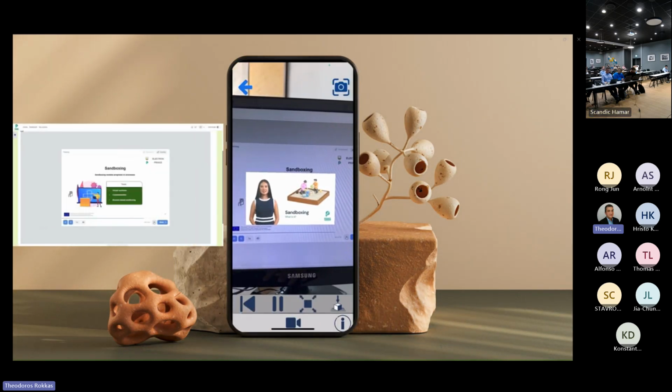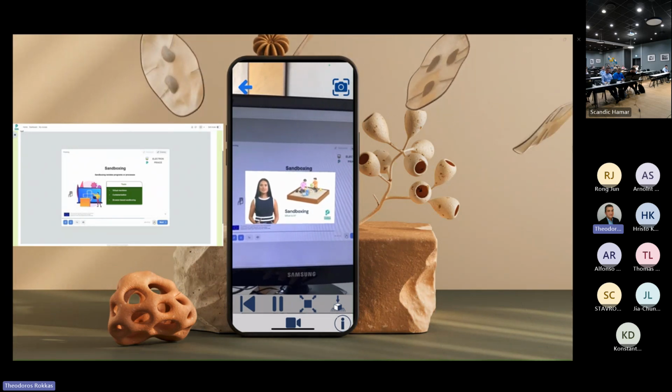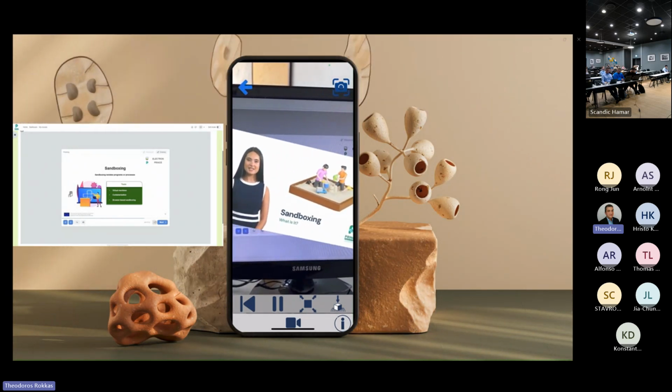Sandboxing is a security technique that isolates programs or processes from each other and the underlying system.